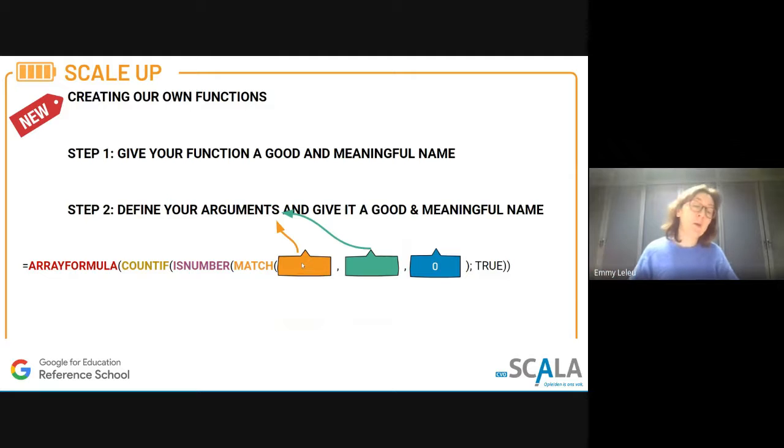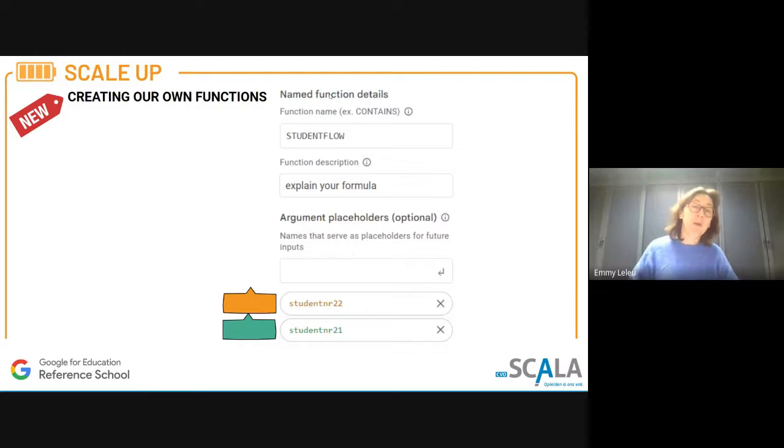Well, I need 2 variables. I need the whole list of students in 22, and I need the whole list of student numbers in 21. Okay, the 0 isn't a variable because this is what it does. And the true is also not a variable because I'm counting on true. Okay, so named functions, student flow is the name of my formula. Explaining what the formula does. Giving student number 22, this is my array. Giving student number 21, this is my range.